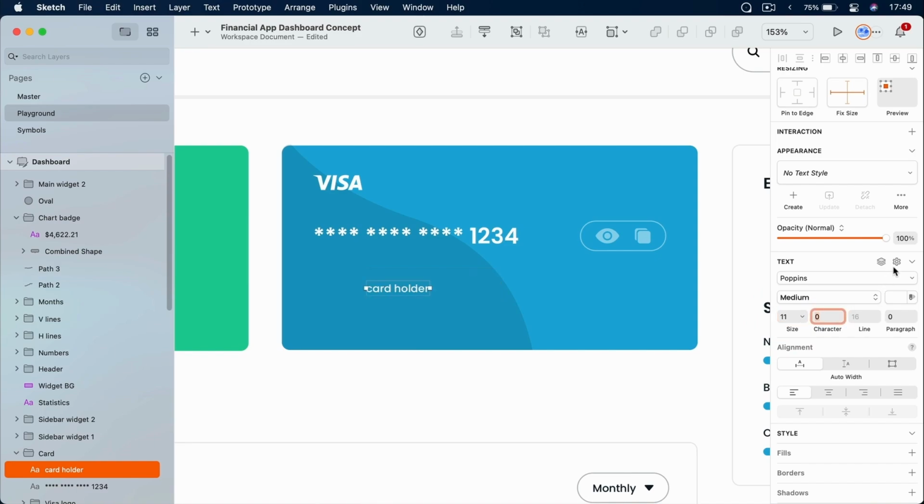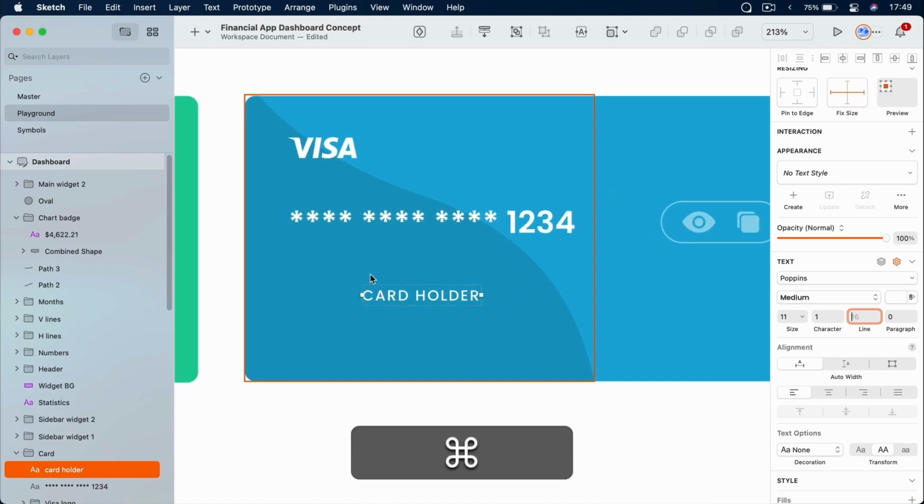And then I can click this little cog icon to bring up some additional text options. And here we can choose from the text decoration, underline, or strike through. But for me, I'm going to keep it at none. And also how to capitalize the text. For me, I want to use uppercase. Also, I'm going to set 1 for the character spacing, just to give a little bit of breathing room between each letter.